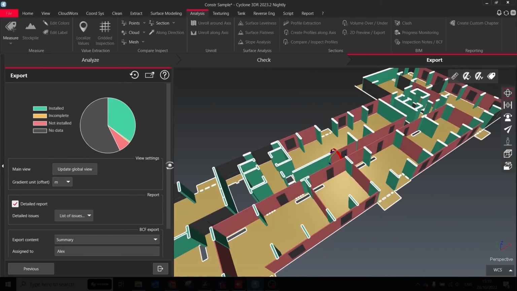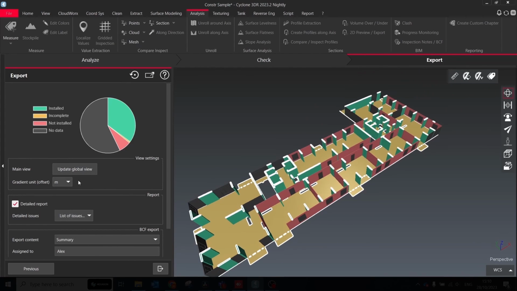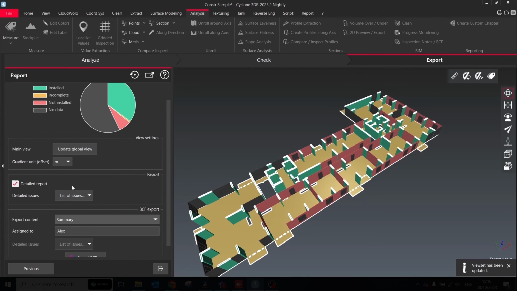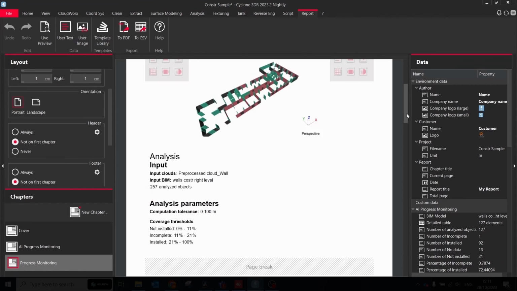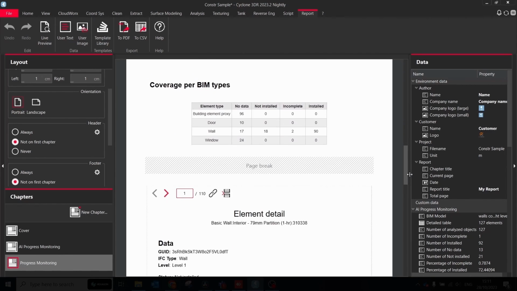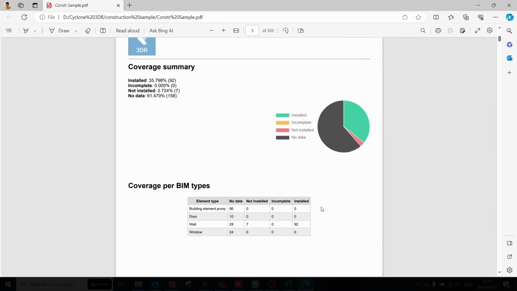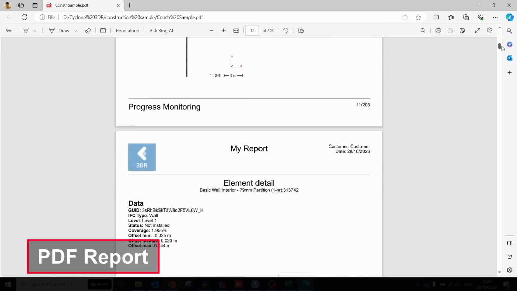Export stage. These steps allow exporting the analysis as a report and BCF files. Set the view, then click Update Report View to define the main view of the report. You have the possibility to export only one summary issue or the full list of issues per status. Exit the command to validate the workflow. You can now check your report from the report editor to generate a PDF file.